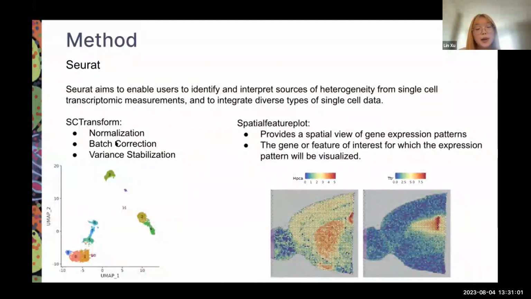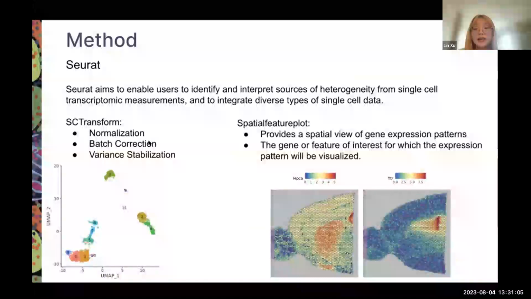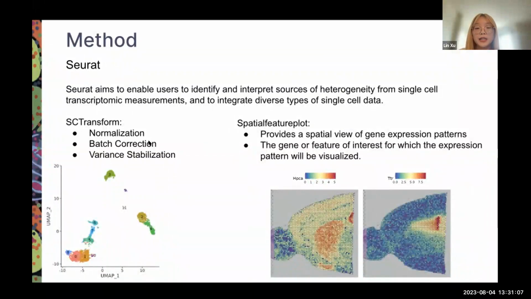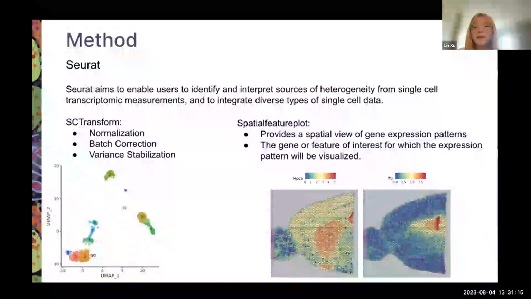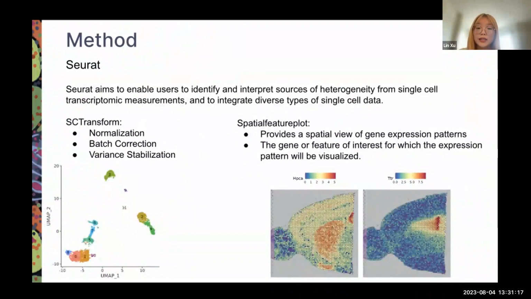And then we have batch correction. We will use this to integrate the data from different experimental batches. And lastly, we have variance stabilization. After batch correction, we will use this to ensure that the variance of gene expression is constant across different expression levels. And the other function that I have used is called SpatialFeaturePlot.